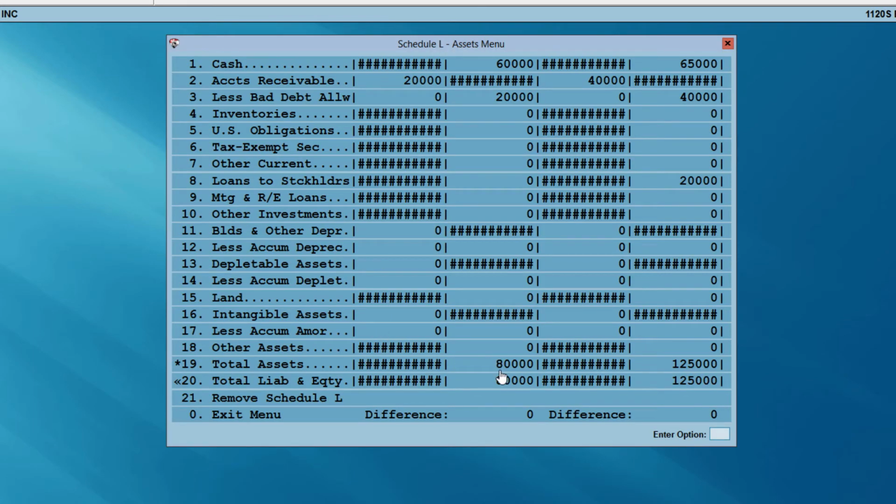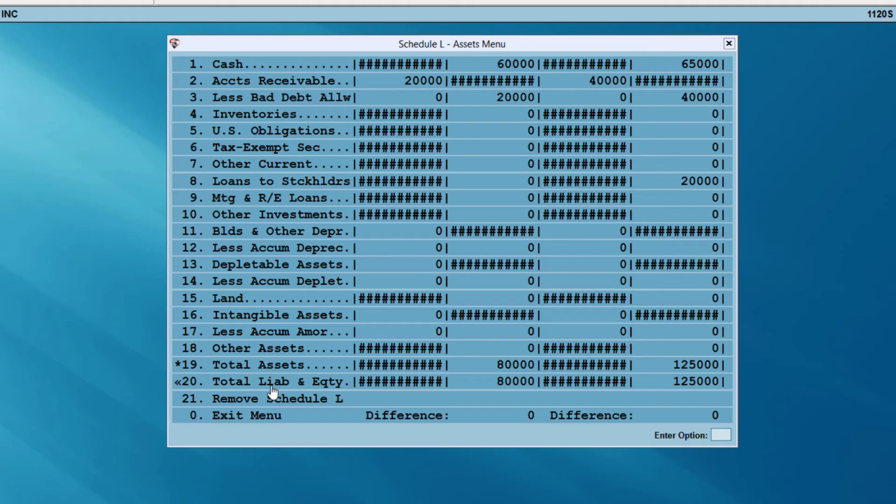This figure down here, the total assets, is a calculated field. You notice the asterisk or the star here by menu option number 19. This indicates a calculated field. $80,000 beginning of the year, $125,000 at the end of the year. Next, let's go into number 20, the total liabilities and shareholders' equity portion of the Schedule L.